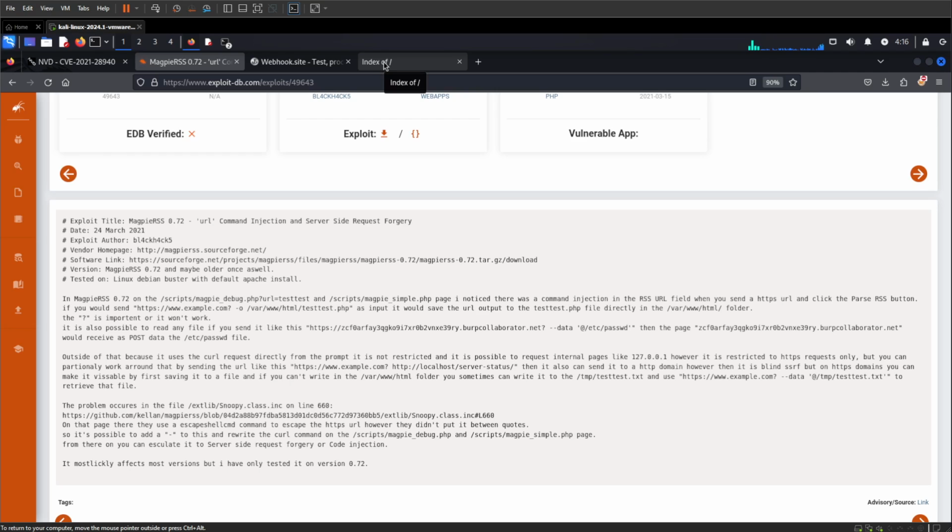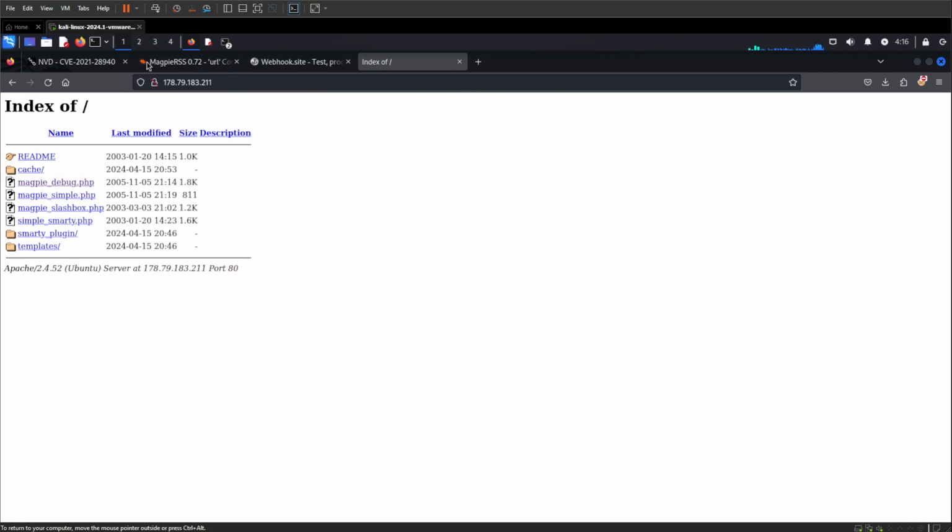Okay, so let me just show you our server running. This IP won't be accessible to you, so please don't try. It's something I own and it's very much scoped to my IP address. The three scripts that are affected are Magpie debug, Magpie simple, and Magpie slash box. On each of these, there's a parameter of URL or RSS_URL, and these are affected by the vulnerability.